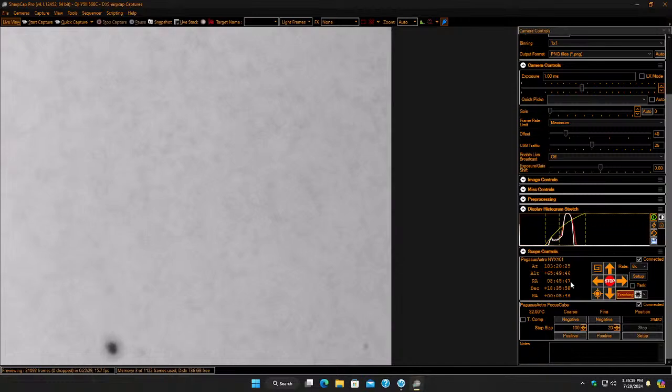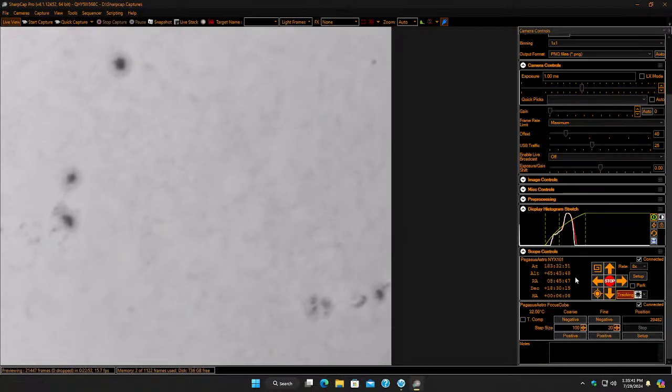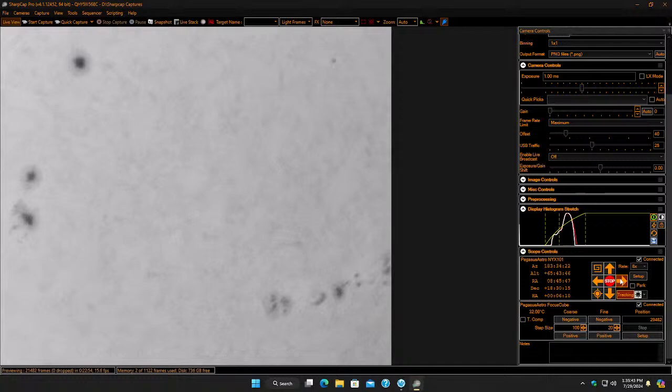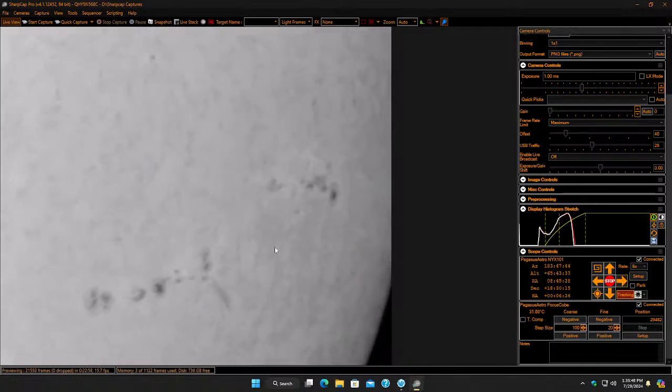Okay, let's see what we have today. So first up, I just want to explain that I'm going to have a poor image today because I have an awful lot of smoke. But I think we can work through it. It looks like we have some flares.